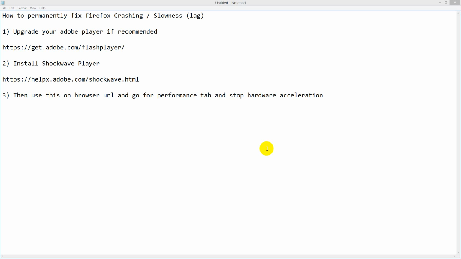Yes, we have a question in mind, and that is how to permanently fix Firefox crashing or slowness. It's a common problem for most of us, because even if we have a high configuration computer, we still face this issue. So how can we solve this? First, my suggestion is to upgrade your Adobe player if recommended.